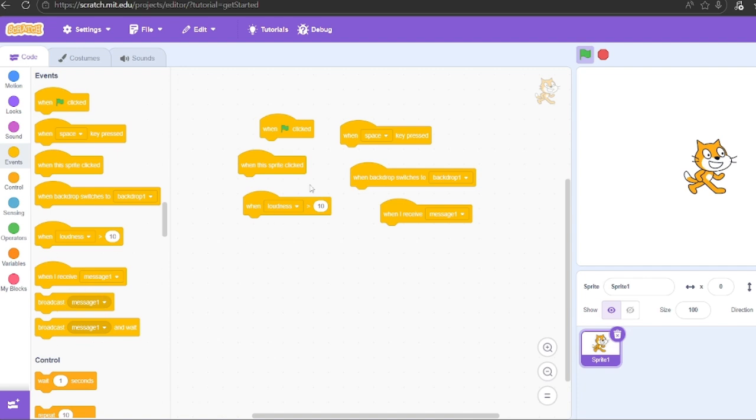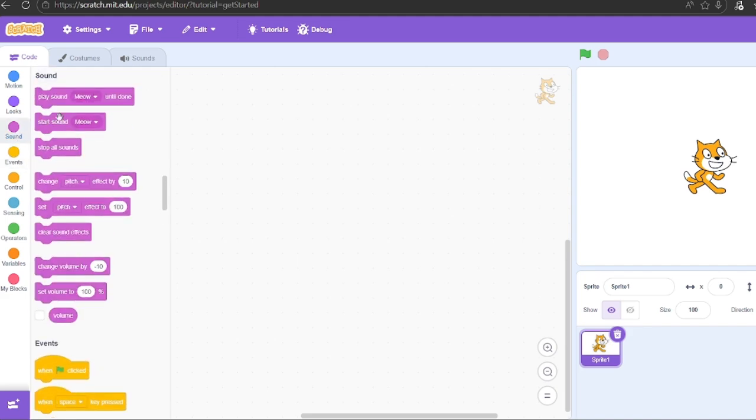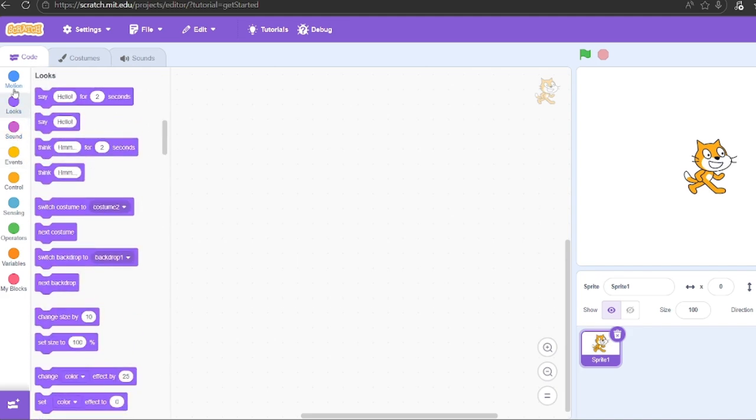Now I'll explain how the code blocks work, but this will be different from other sections in my videos where I explain how these work, because the event code blocks don't do anything on their own. So while I'm demonstrating how to use code blocks, I'll also demonstrate an example of it being used with another code block from a previous video.